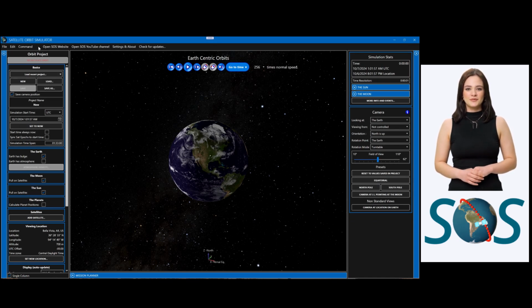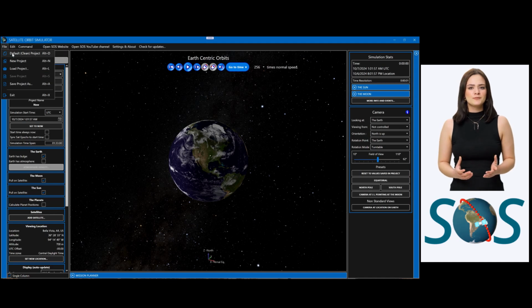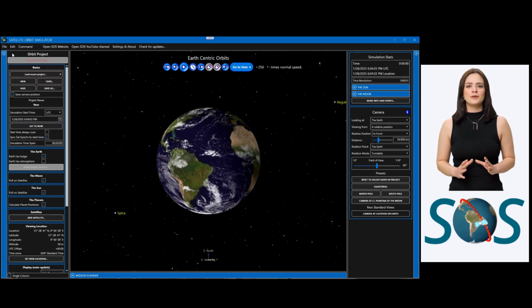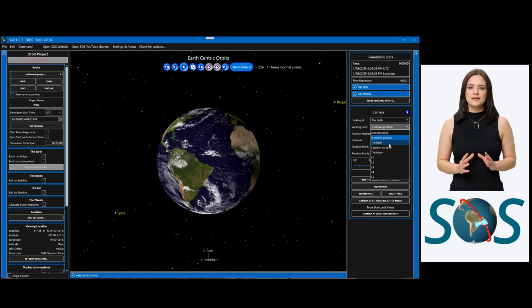Start by clicking on the File tool from the menu bar and then selecting the default project option. This clears all existing orbits that you may have created. You can also do this using the Alt-D key sequence.